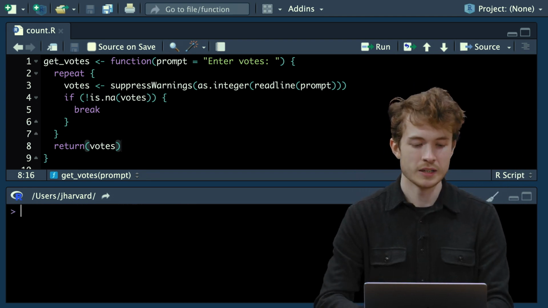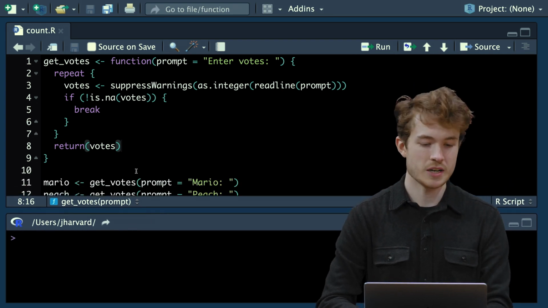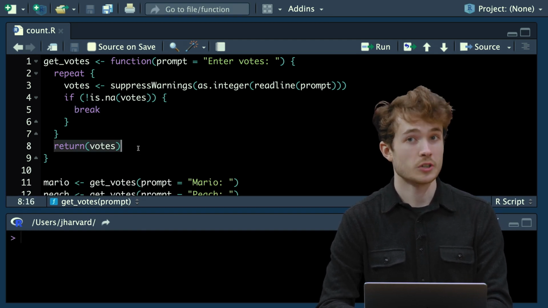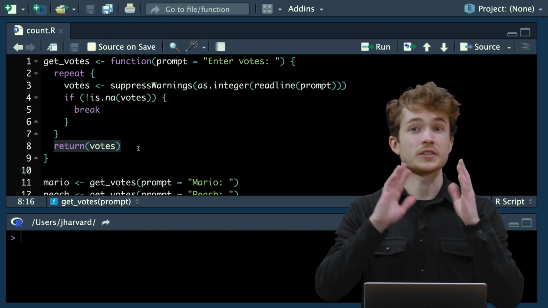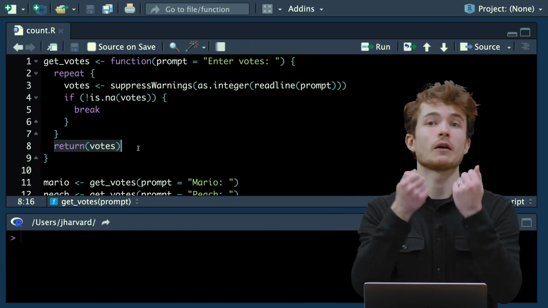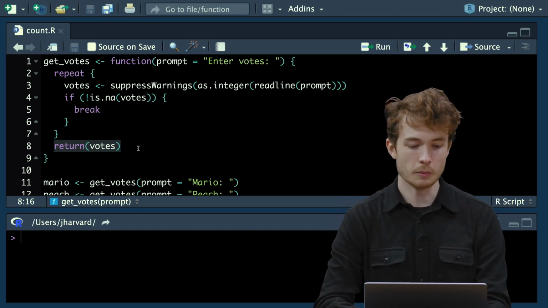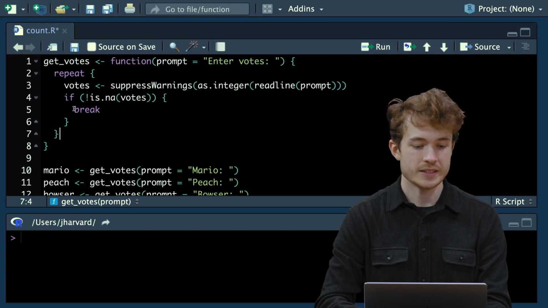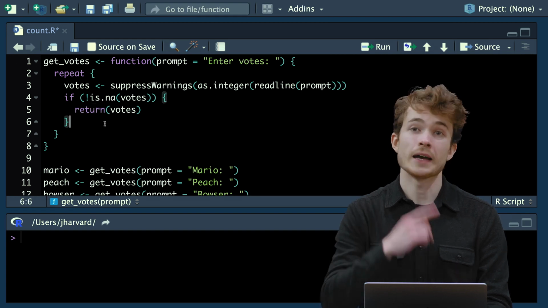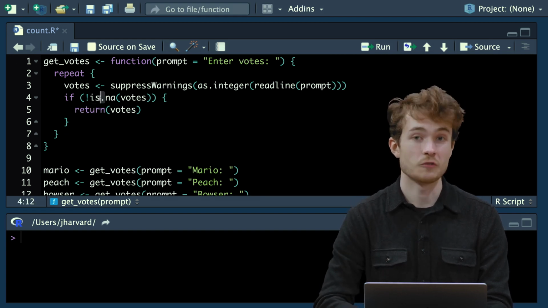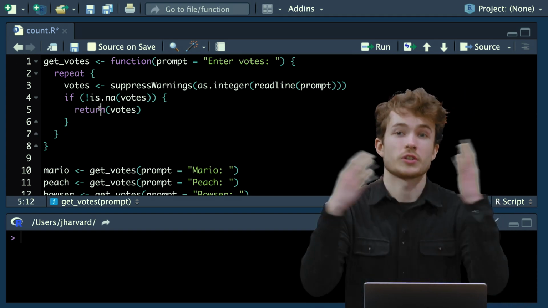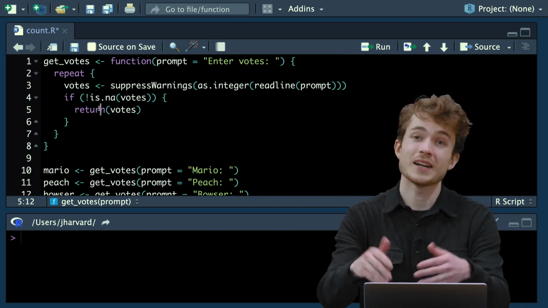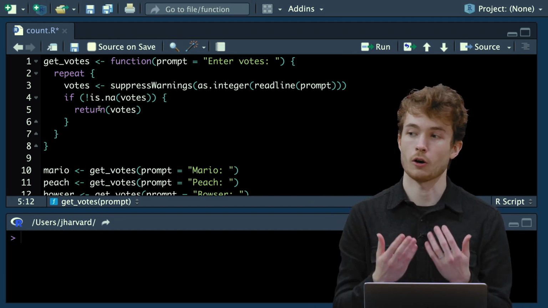Now, one more improvement is that it seems to me a little extraneous to break out of this loop and then return, because a return actually signifies that no matter where we are in our function, we're going to stop the function altogether and return the value we have. So it seems to me like I could move this return from line 8 to inside of this if statement. And now, if votes is not NA, if we have some valid number of votes, we'll not just break and then return, we'll simply return, because a return would, by nature, break us out of the loop anyway. We're going to stop this function altogether.